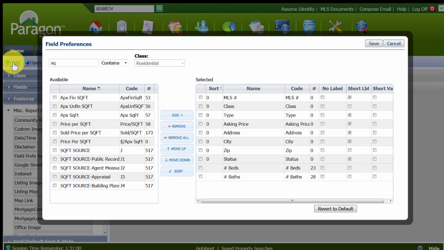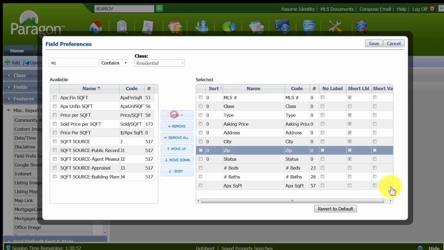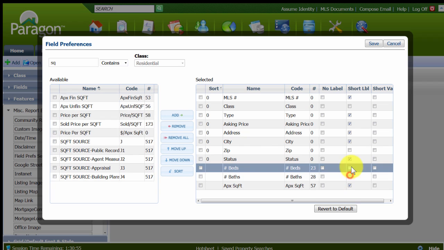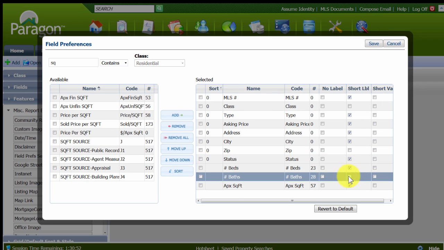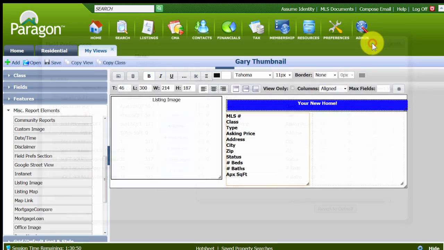So I'm just going to type in a couple characters. I want approximate square foot. Again, I'm going to use the short label, and let's save. It works.